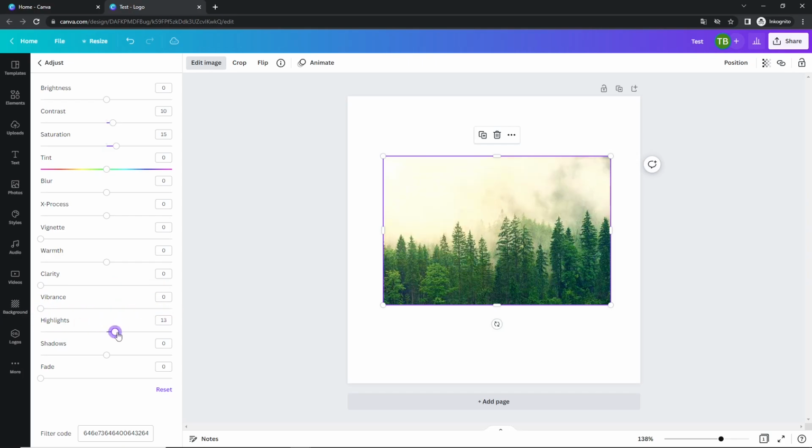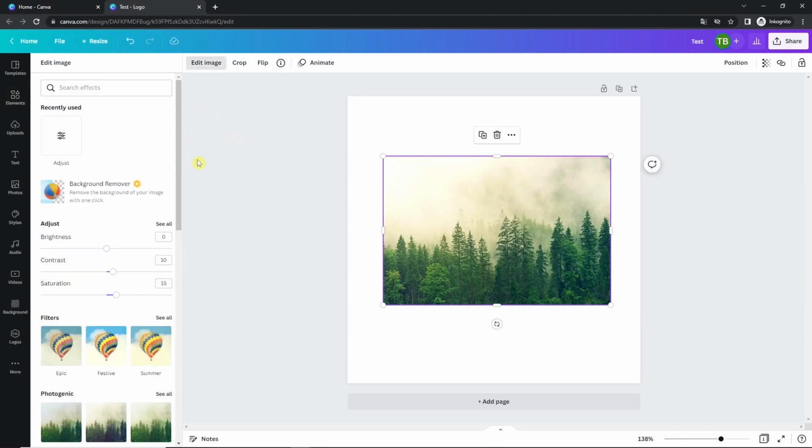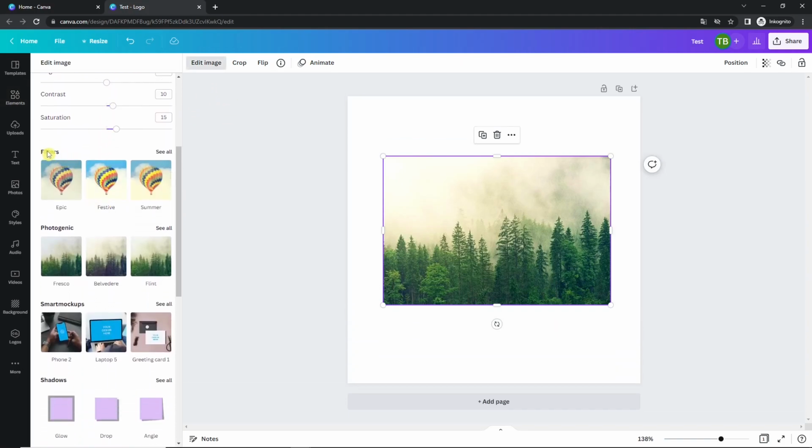We have some highlights to get some highlights, so the front of the picture will get even more attention. We can weaken the shadows or strengthen them. And we have this fade. And I can play with these settings to get my perfect picture. As I said, you can also copy this filter code to give it to someone who wants the exact same settings. Okay. We also have the filters here.